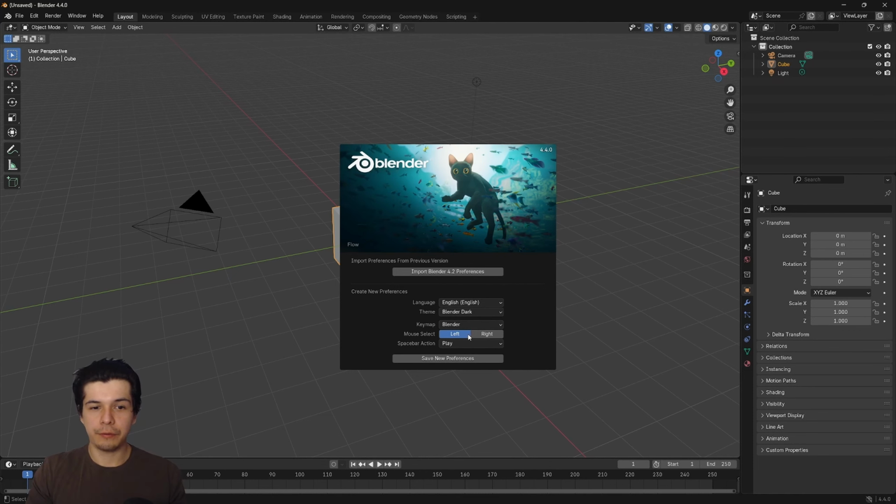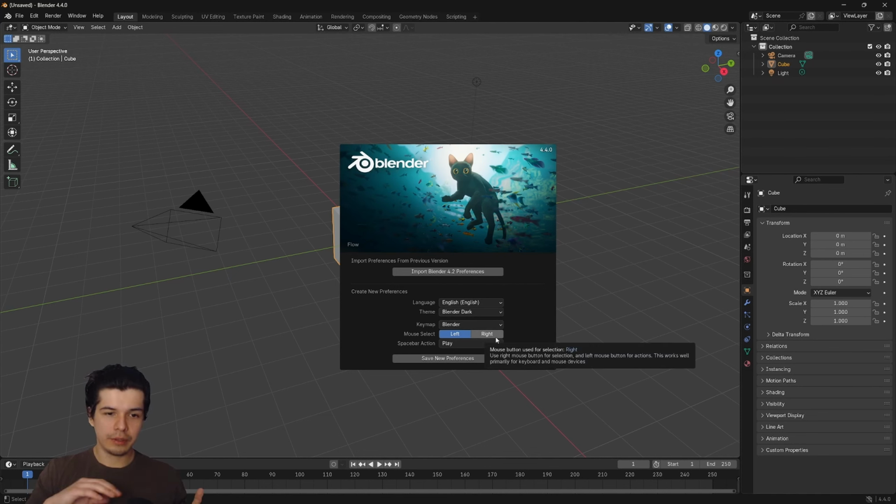Also select if you want to select with the left or right. Most people will use left. Right now, if you have selection on left, the right will be for options. If you're gonna select right, you will flip it.